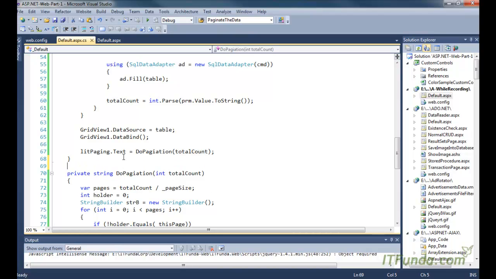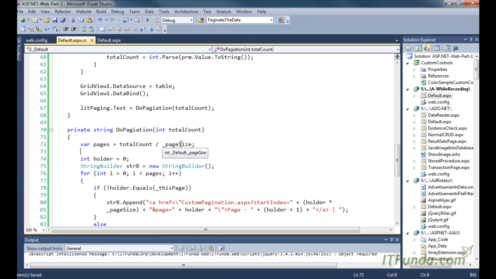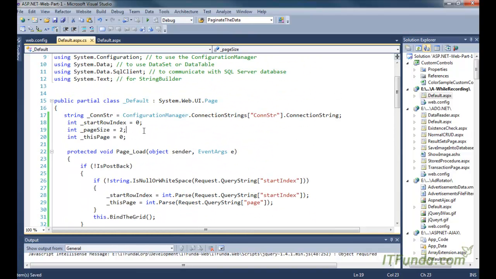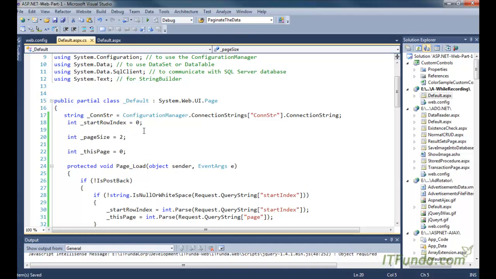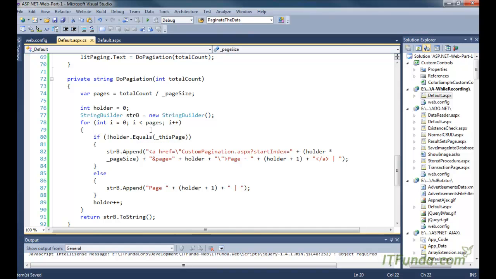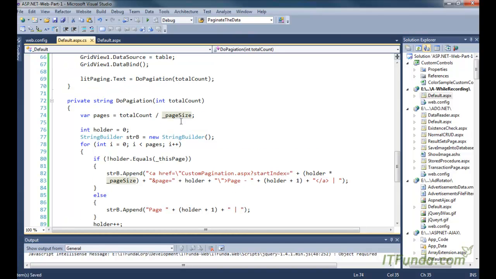Now what the DoPagination method does is that, based on the page size we have declared, you can see that I had one page-level variable called page size, where I have written 2. It means that in one page I want to display 2 records in the grid view. You can see that in one page 2 records are coming. So what I am doing is dividing the total count by the page size, and that will give me the number of pages that I should render here.